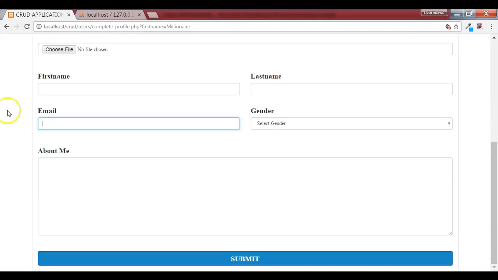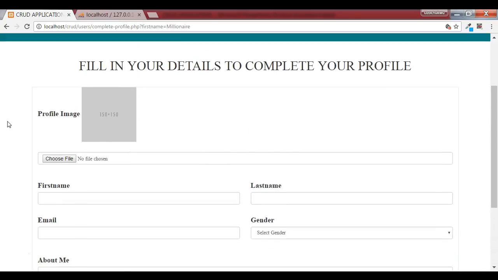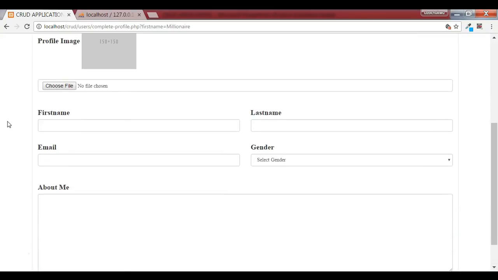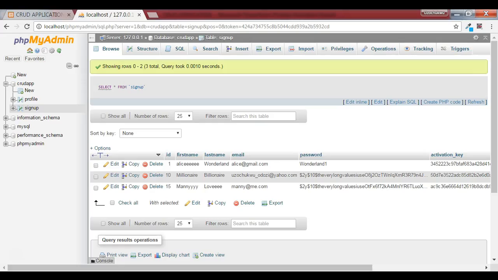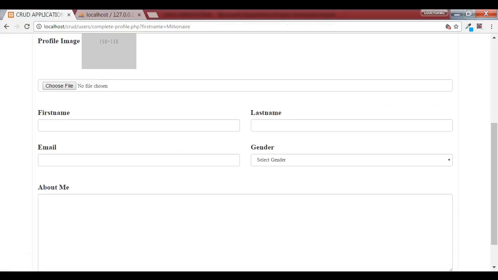So we've created the table, the profile table inside the database. What we want to do in this section is get the first name, the last name, and the email of the user from the sign up table. That way, because we already have the first name, last name, and email, we get them from the sign up table and we add them to these inputs.